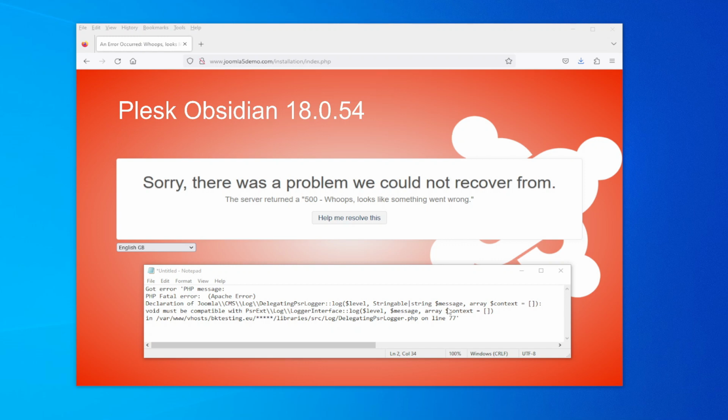Now I know this is the alpha version and it's not the proper release, so you expect problems and bugs, and I get that, but you should at least be able to install Joomla and then obviously deal with the bugs.